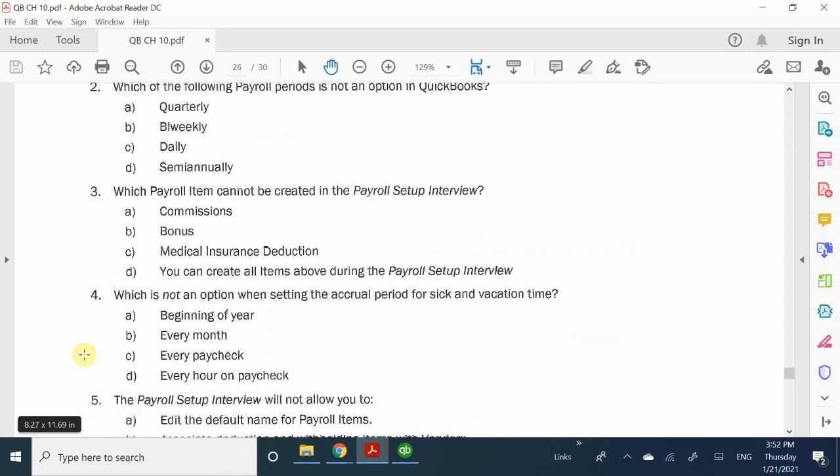This one was also something we went over quickly, when we set up the sick and vacation pay. It allows you to choose how you want to accrue it. They gave you options, and one of them is not every month. Every hour on every paycheck is an option, and you can also do every paycheck or the beginning of the year. So this is one of those where you have to look very carefully when you set up your sick or vacation pay section. When you go over the payroll setup again, make sure you look into the details for this.